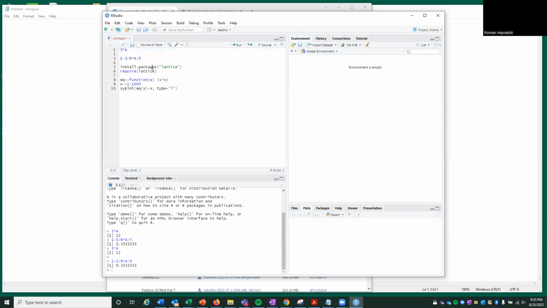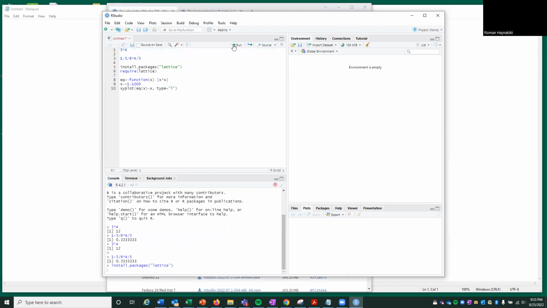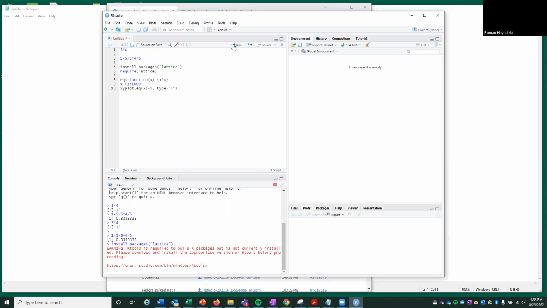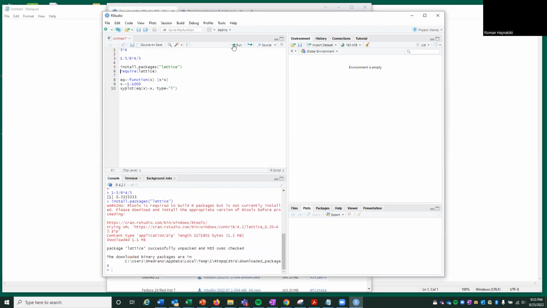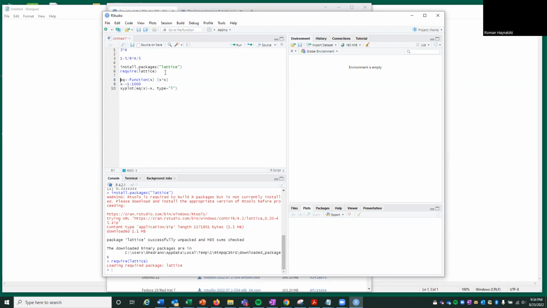So now I'm going to install packages. While the package is installing, this is a bunch of functions that somebody else has written. So it's something very useful because you get to use other people's code. And then you're going to require lattice. So now you can use this package. This is very important. And what these people that make packages do, they create functions.